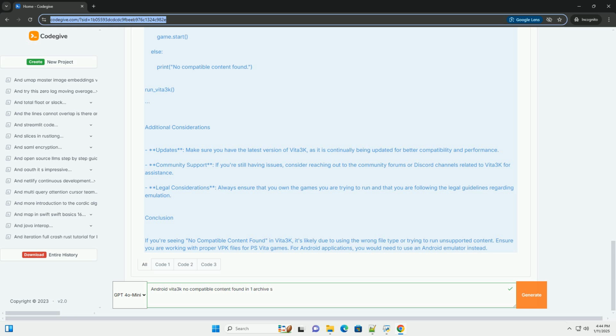Step 2. Extracting and installing VPK files. If you have a VPK file, ensure it is correctly extracted and installed. Here's how you can do that. 1. Download the VPK file. Ensure you have a legitimate copy of the VPK file you wish to run. 2. Install the VPK. Use Vita 3K to install the VPK file.